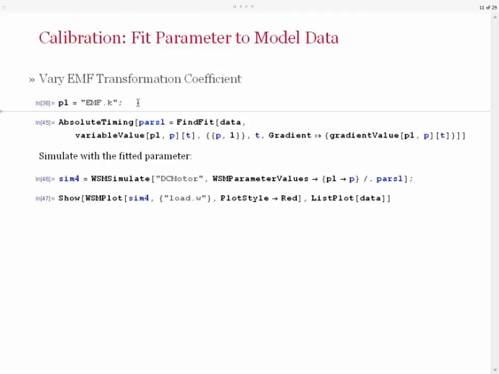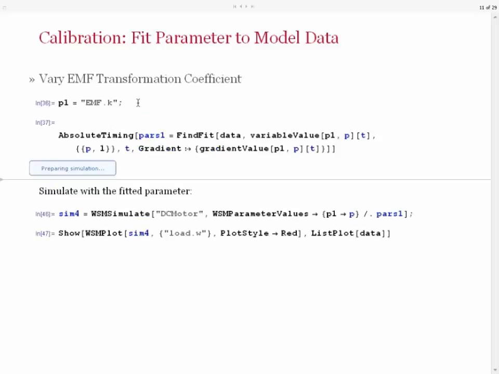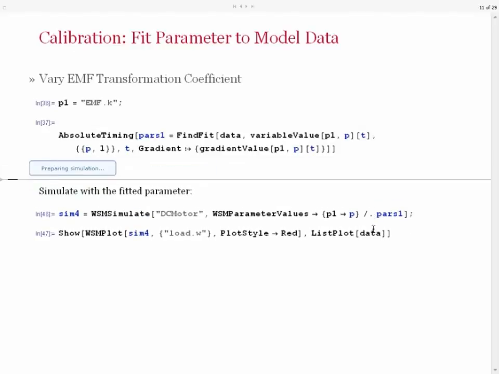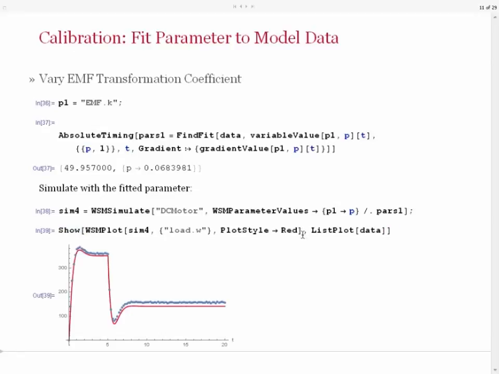First, we vary the electromotoric force coefficient. We call findFit with our measurement data using our helper function to evaluate each iteration, varying the EMF coefficient value, starting from 1, using the time variable t, and finally using our second helper function, gradient value, for the gradient. Simulating with the results and plotting together with the data, we can see that the result is not so good. We see that the found fit has trouble reaching the same steady-state solution.